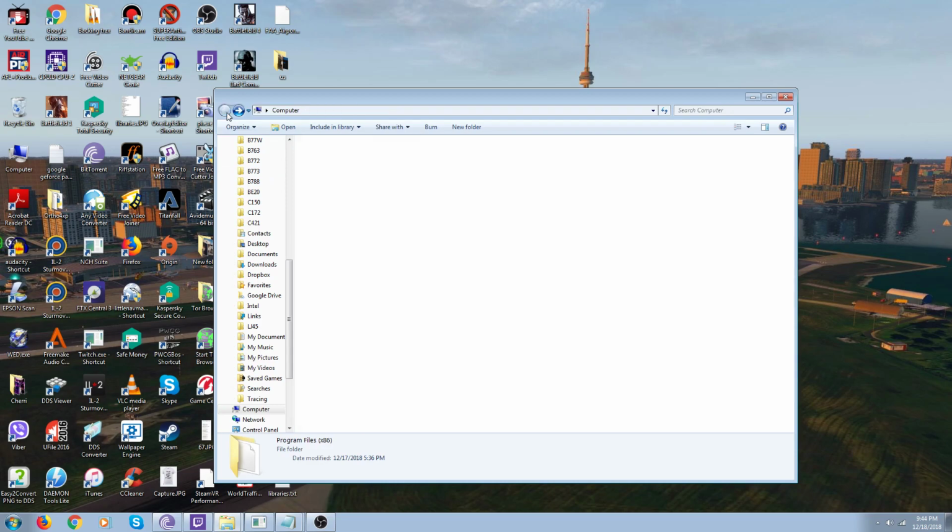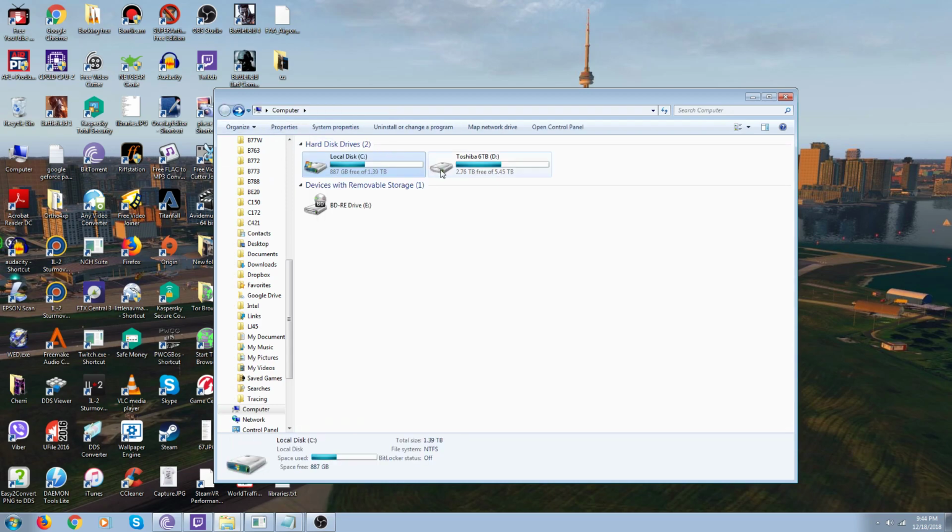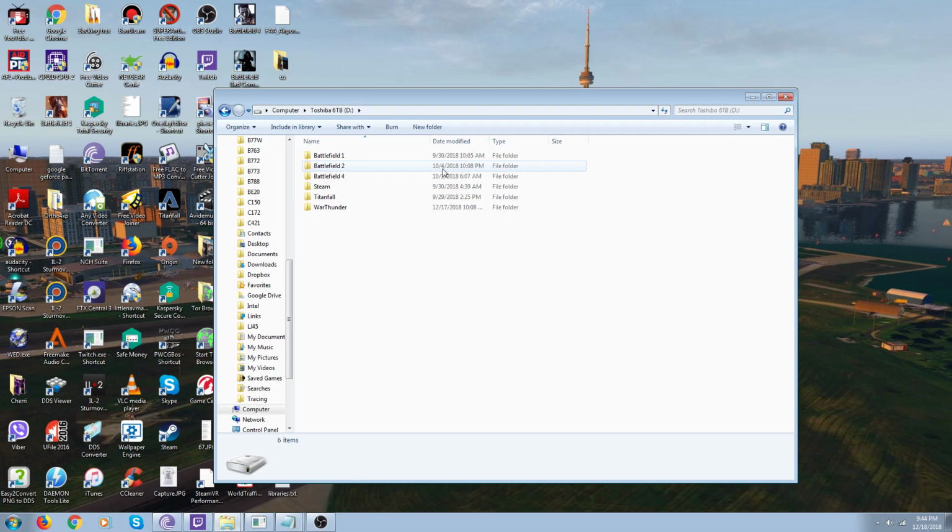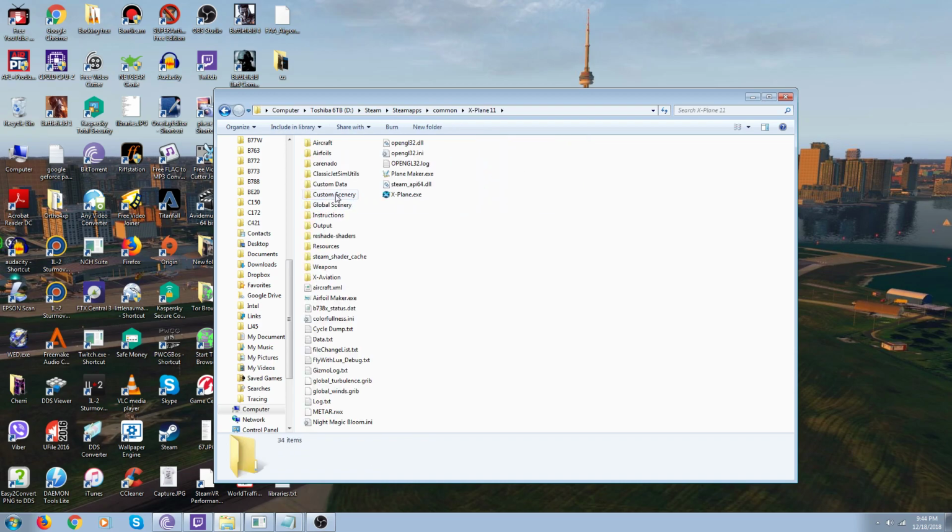So for me, I put mine in my second drive because I have a big X-Plane 11. I need a 5 terabyte hard drive. So same thing. You click on it, click on Steam, click on Steam Apps, click on Common, click on X-Plane 11, and there's my custom scenery folder right there. So we'll just leave that for now, but that's the folder you're looking for. So you can find your X-Plane 11, find your custom scenery folder.